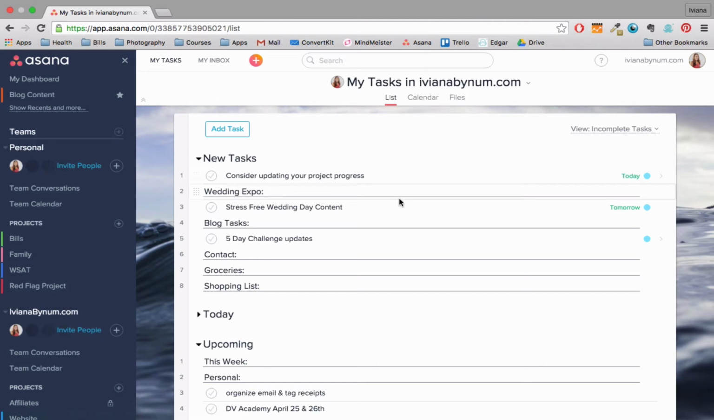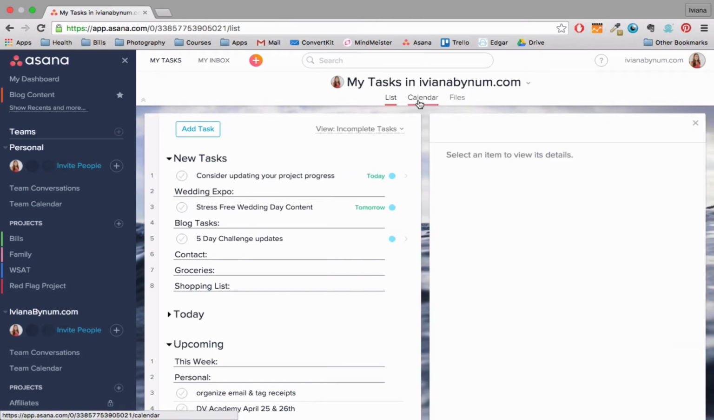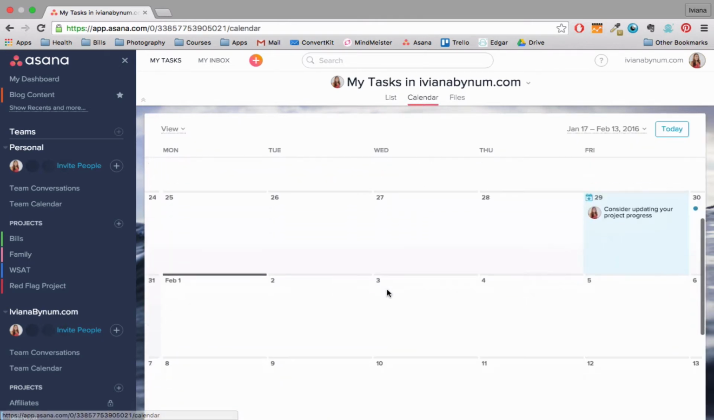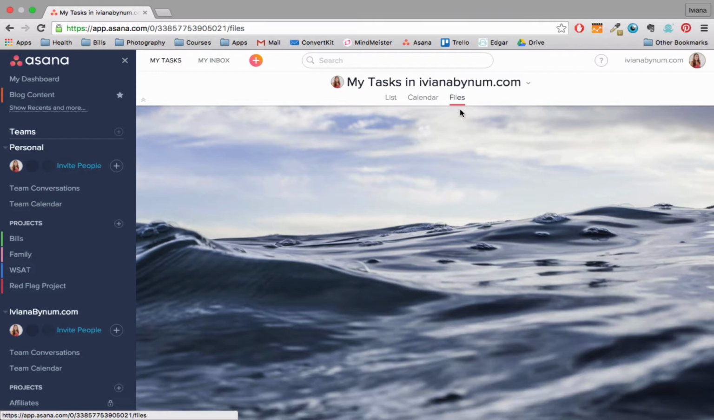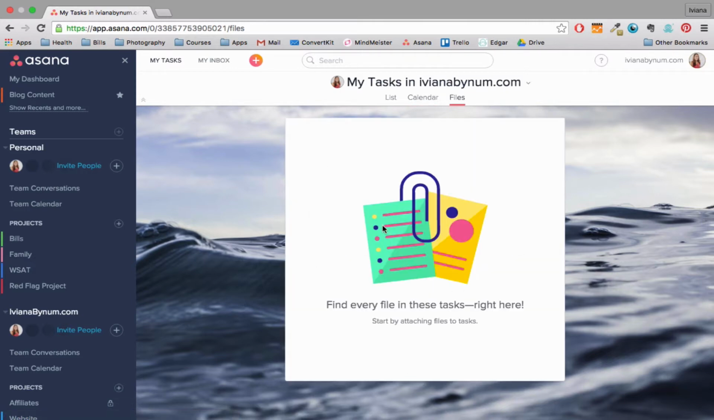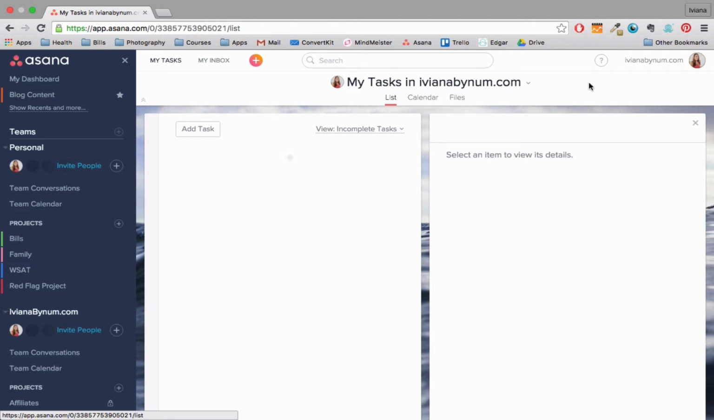So you have the list view found right here. You have the calendar view where you will see things that have due dates. Anything that you've assigned due dates, you'll see them on the calendar. And here you will see files that you've attached to tasks or any tasks that have files attached to them. So PDFs, Word documents, and things like that.